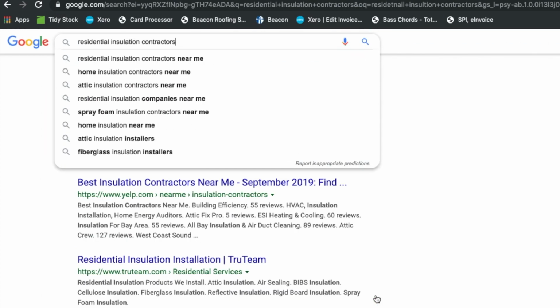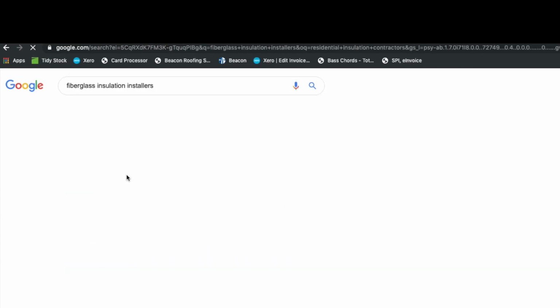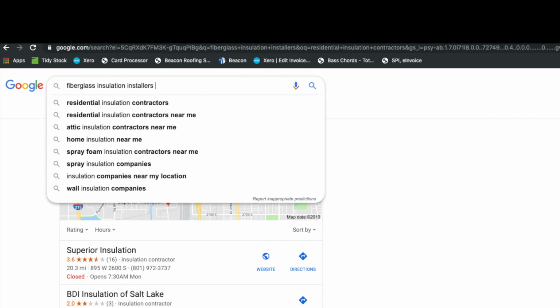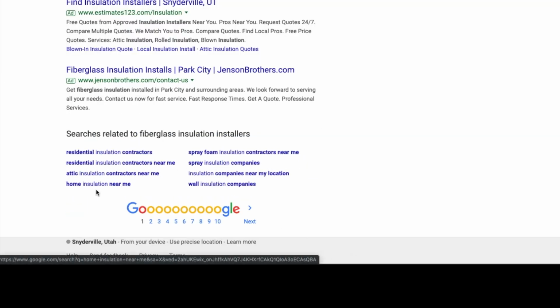Go to the bottom. See if there's anything new. Fiberglass insulation installers. Let's go ahead and try that. See if we get anything new. Fiberglass pipe insulation installers. So if you do pipe, there's another one you can write down. Let's go to the bottom. See if anything new comes up. Wall insulation companies. Here we go.